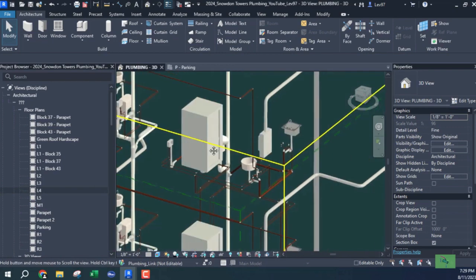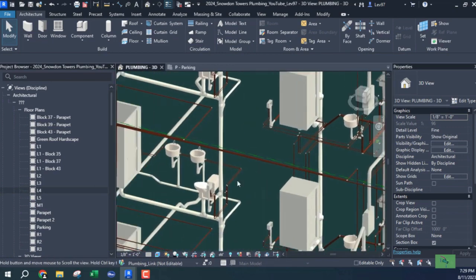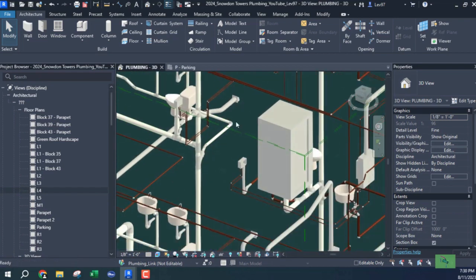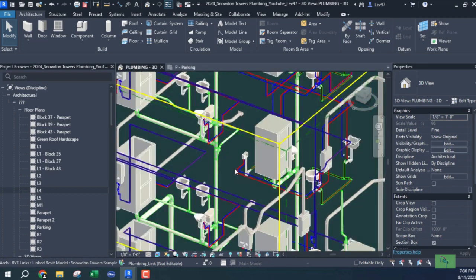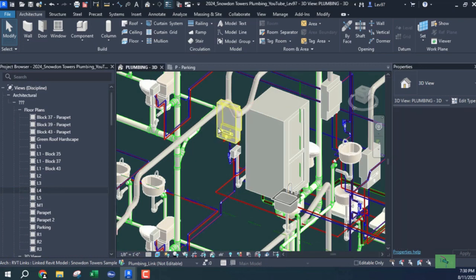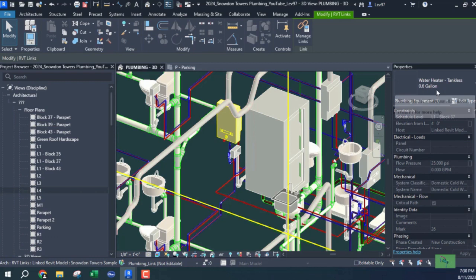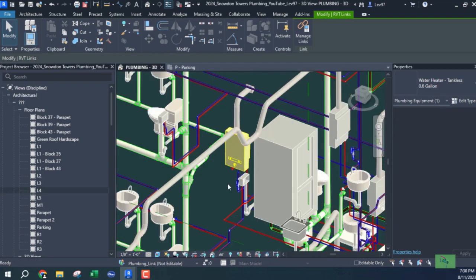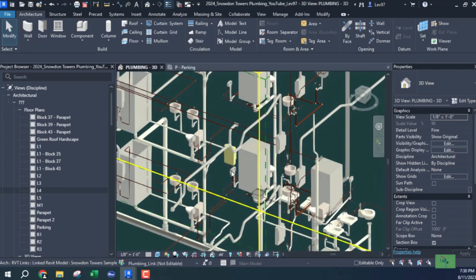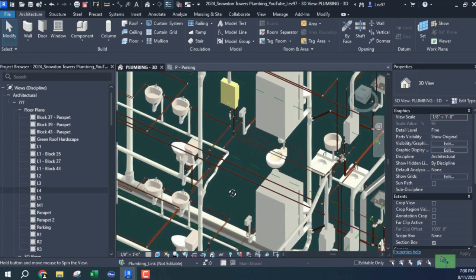So what I'm showing now is the architect's plumbing fixtures. And where are the water heaters? These are the water heaters. Let's tab. And they're 0.6 gallon water heaters. Okay, these are tankless, and they're set up to supply hot water to each of the rooms, or each of the fixtures.